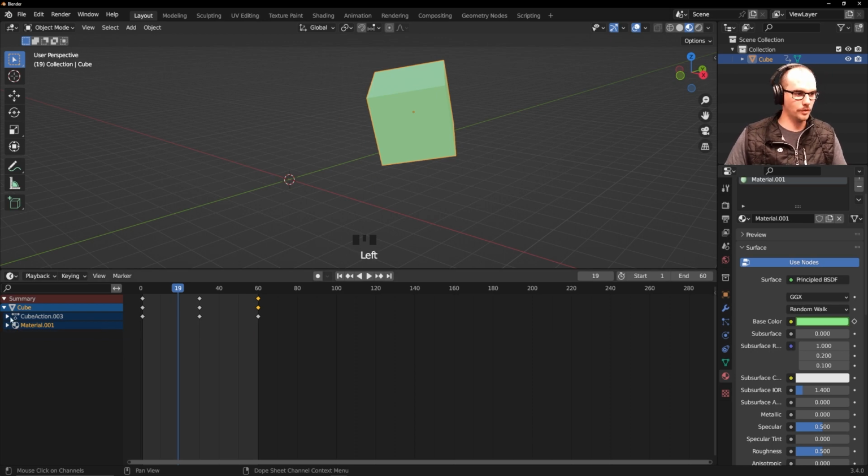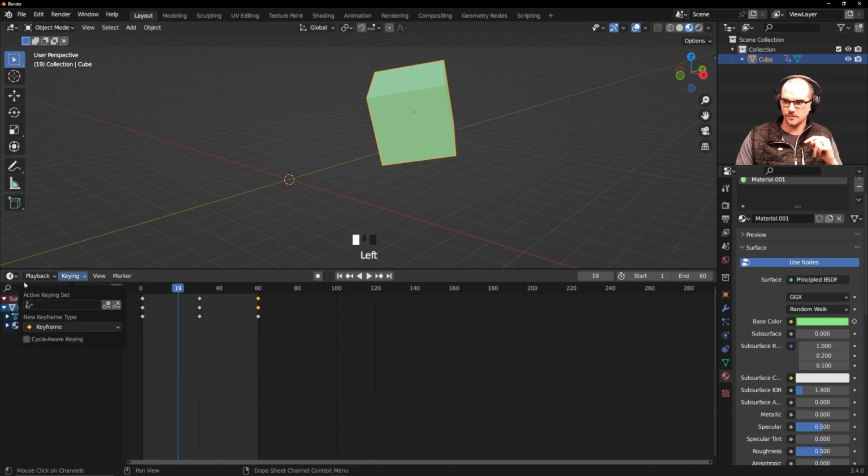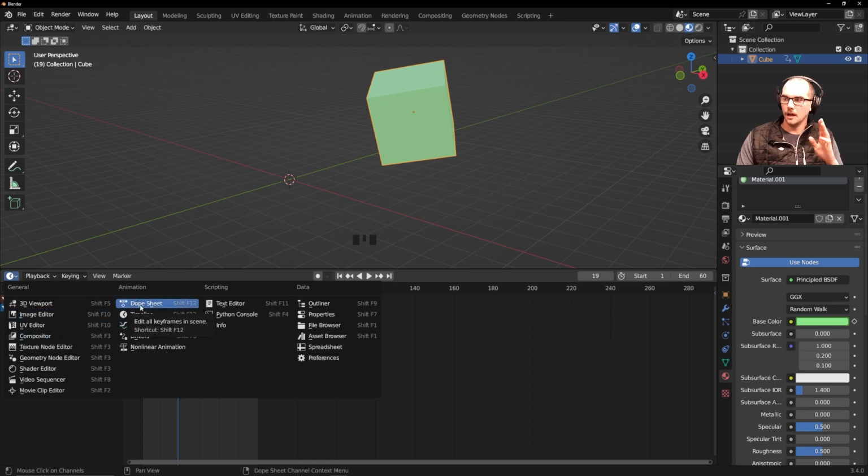Okay, so looking here at our timeline, let's try to analyze this a little bit better. There are several different ways to view your animation. I think this is just called the timeline. Yeah, the editor type that we're looking at is called the timeline. If you click on this little clock icon, there are lots of different workspaces or different ways of viewing your keyframes. We'll stick with timeline for now.